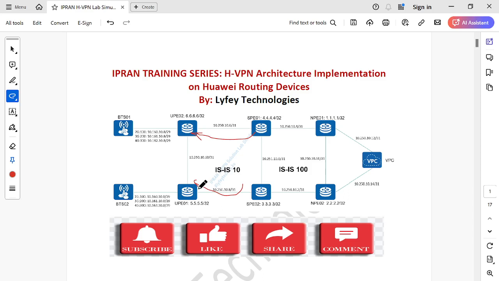So with the HVPN solution, I've mentioned that we are advertising all the specific routes from the SPEs to the UPEs, and from the SPEs to the NPEs. So we have the SPE acting as the route reflector, and then we have the UPEs and the NPEs acting as the route reflector clients. So that is the key feature of the HVPN solution. We advertise all the specific routes to the UPEs and the NPEs, and the SPEs will always act as the route reflector.